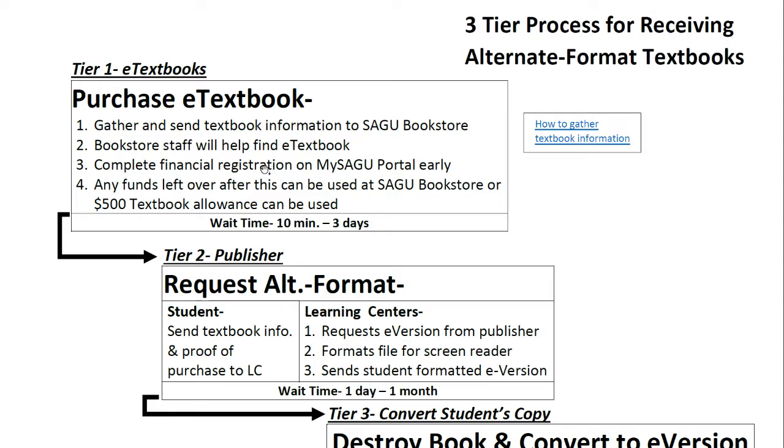What they need to do once they've finished financial aid registration is to gather the textbook information and then send it to the bookstore requesting these books. There's a link over here to the side that students can use, which goes to another YouTube video that will explain how to create a report on SAGU's bookstore website that will list every textbook for every course that they have for that semester. So it's a really beneficial website. You can connect to that link and check out that video to find out how to do that.